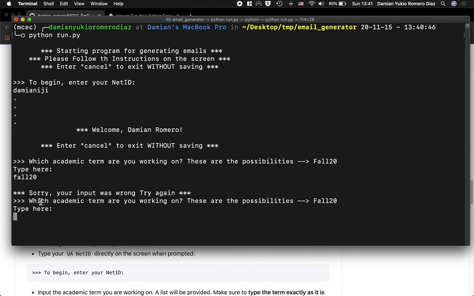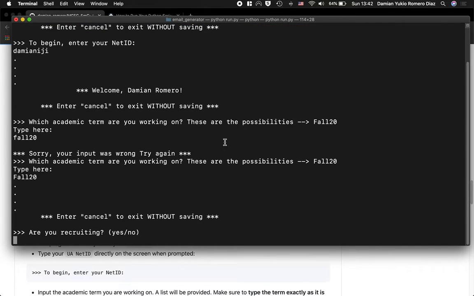All the program is going to do is ask me for the input again, and this will happen anywhere when you're typing instructions here. I think in most command line interfaces you can copy and paste, but if you can't, you'll have to type it. So if I type it correctly, it's going to ask me if I'm recruiting.